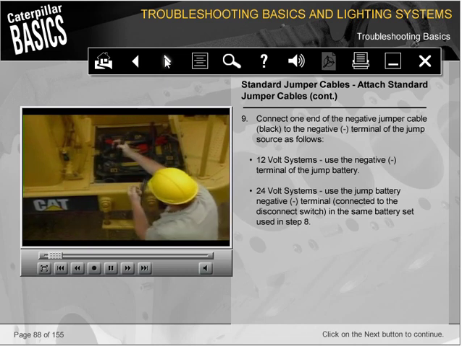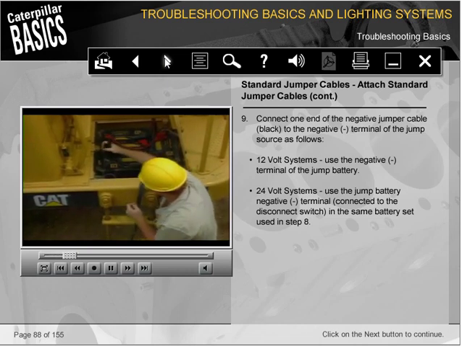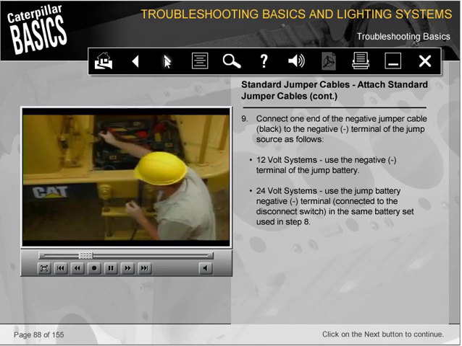9. Connect one end of the negative jumper cable, black, to the negative, minus terminal of the jump source as follows. 12-volt systems: use the negative, minus terminal of the jump battery. 24-volt systems: use the jump battery negative, minus terminal, connected to the disconnect switch, in the same battery set used in step 8.